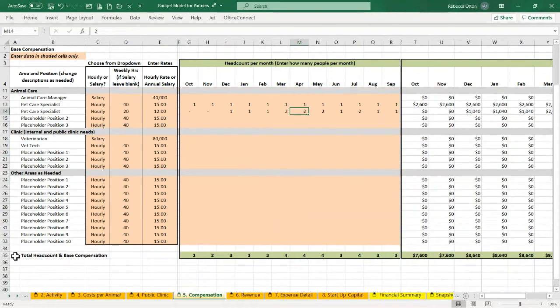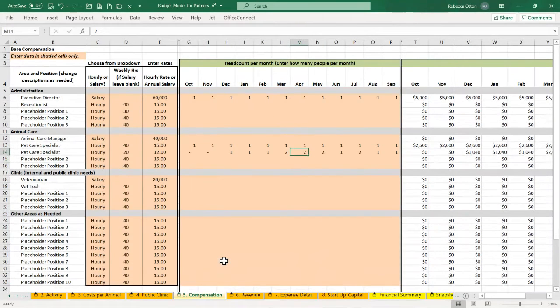So at the bottom here, it adds up how many head counts you have in each month, and that total base compensation expense. So again, you just want to make sure that this makes sense with what you expect. Okay, so it's pretty easy. Hopefully it gives you everything you need. So let's move on to revenue.